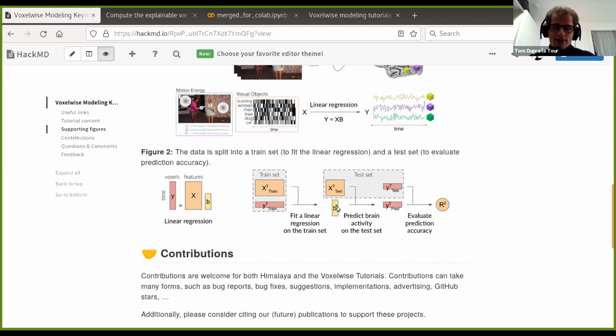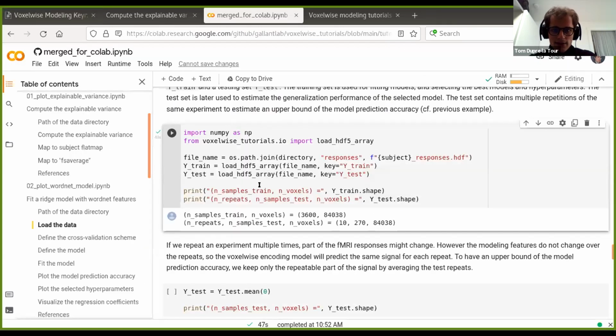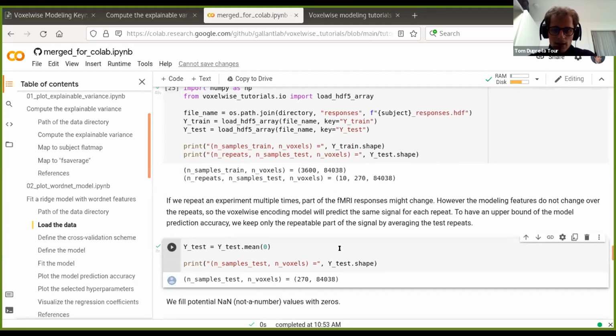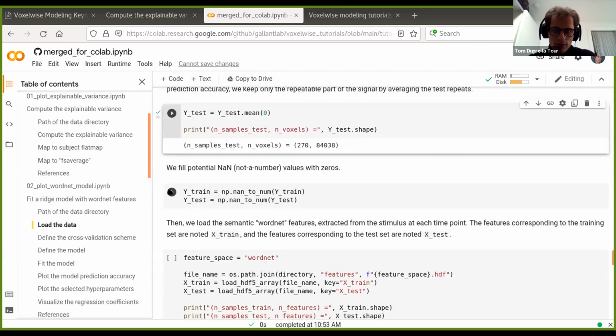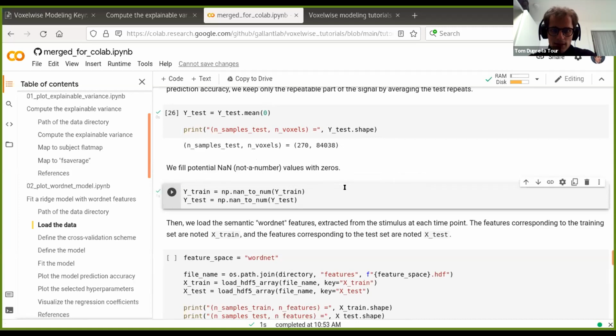And then we test it on a different set. This is critical. We use the features and the estimated weights to predict some brain activity. And because we have recorded brain activity on the test set, we can compare with the ground truth activity and get an evaluation of the prediction accuracy. Here, we'll use R². We can use other prediction accuracy metrics as well. So if we go back to this, we have two different sets of data. So Y train the responses on the train set, and Y test on the test set. And remember that we have here 10 repetitions of the same. So we are going to average them to get the stimulus-dependent signal. And we are going to fix any potential issue with NaNs that might arise.